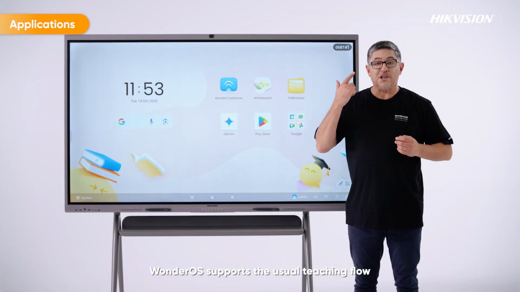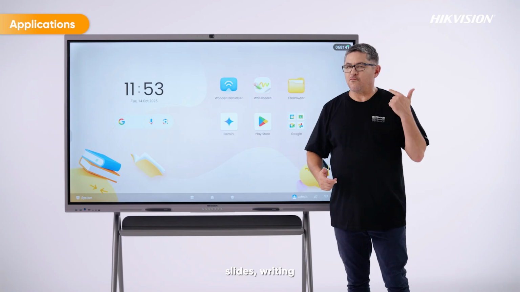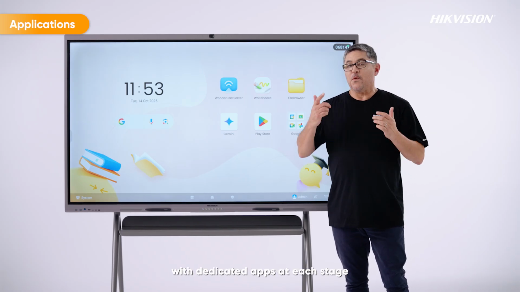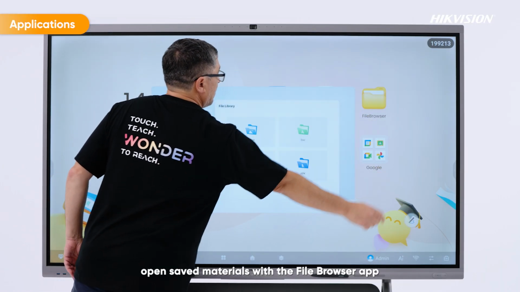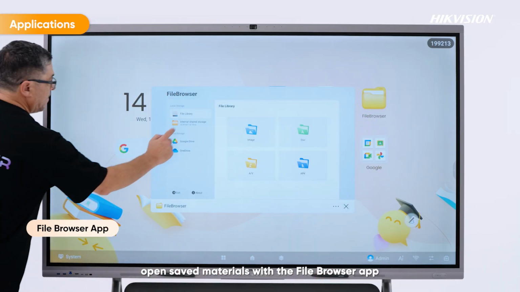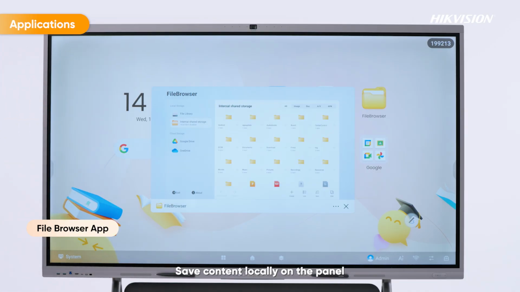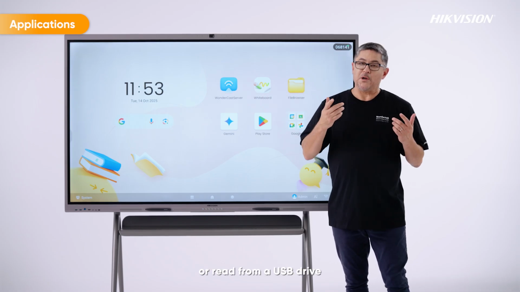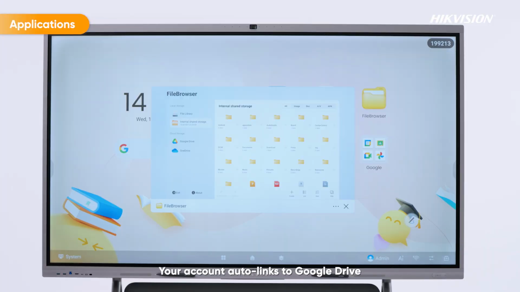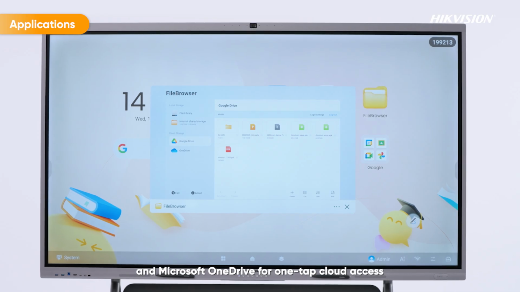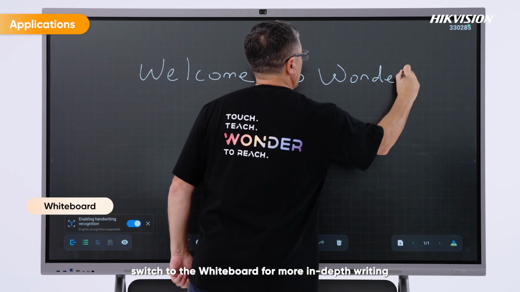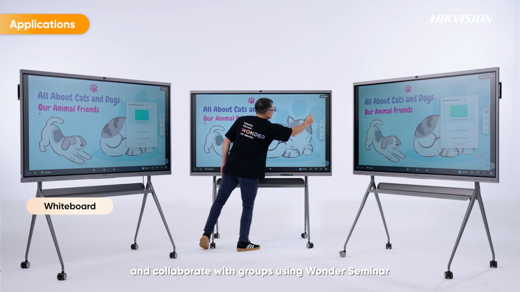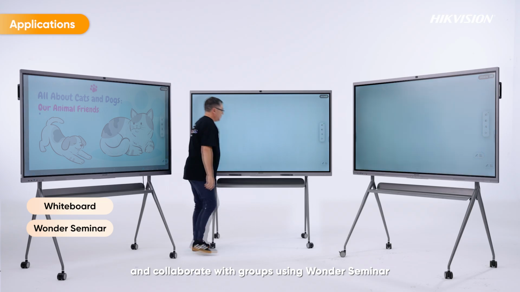Wonder OS supports the usual teaching flow, slides, writing, and student interaction with dedicated apps at each stage. During slides, open saved materials with the File Browser app, save content locally on the panel, or read from a USB drive. Your account auto-links to Google Drive and Microsoft OneDrive for one-tap cloud access. After slides, switch to the whiteboard for more in-depth writing and collaborate with groups using Wonder Seminar.